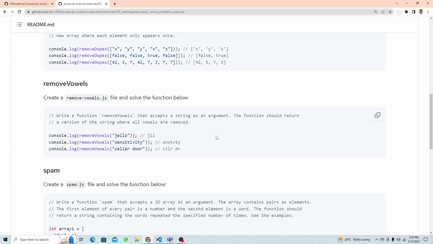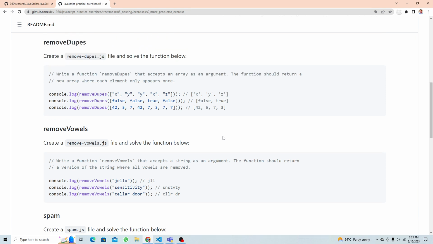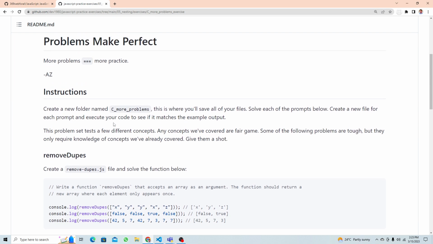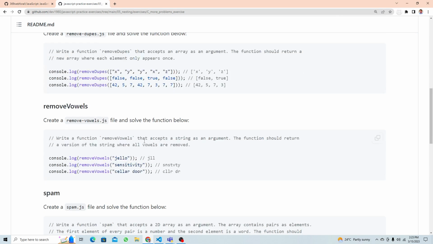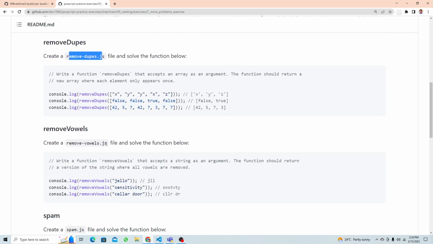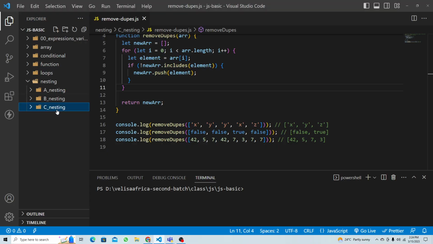Okay, guys, so again, we're back to our continuation of solving the problems, and we are in the last section of the nesting array, right? So the last one was for when yesterday we finished up to here. Let's continue the next one. So remove vowel JS. Copy that, go back to our code editor, create a file, and that's it.